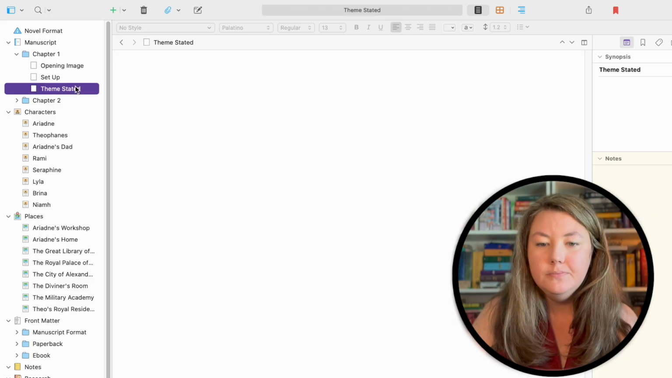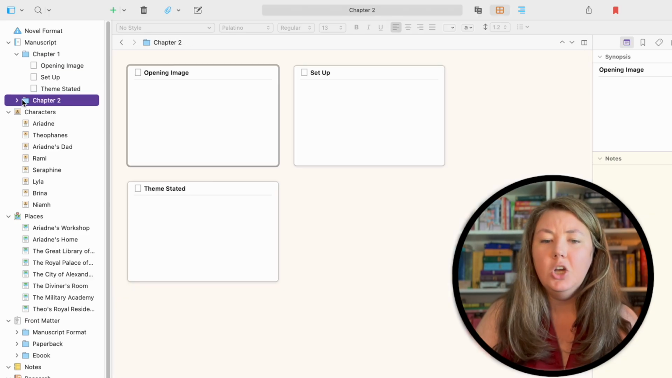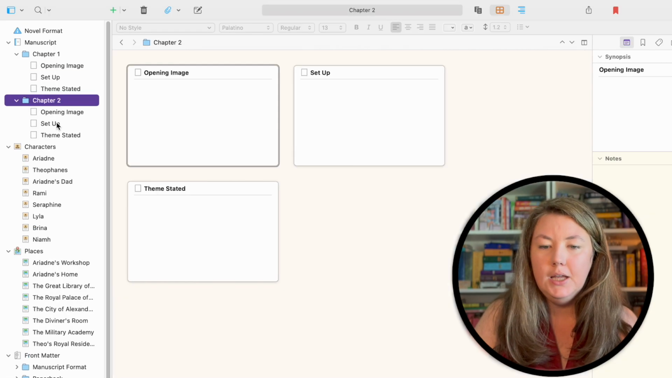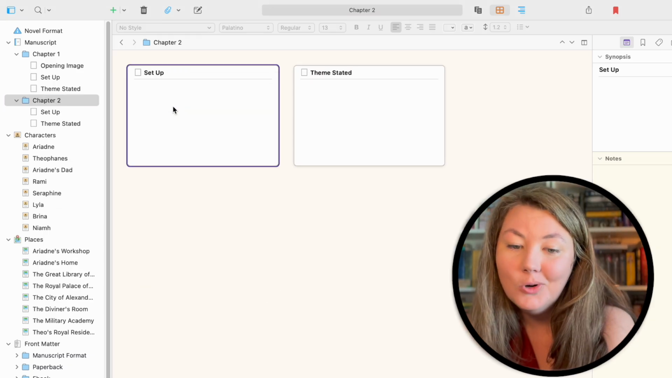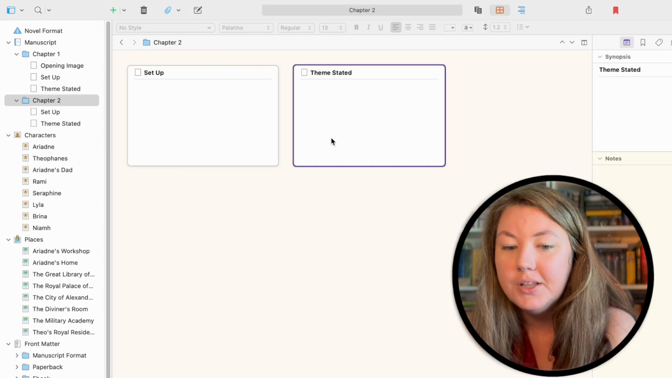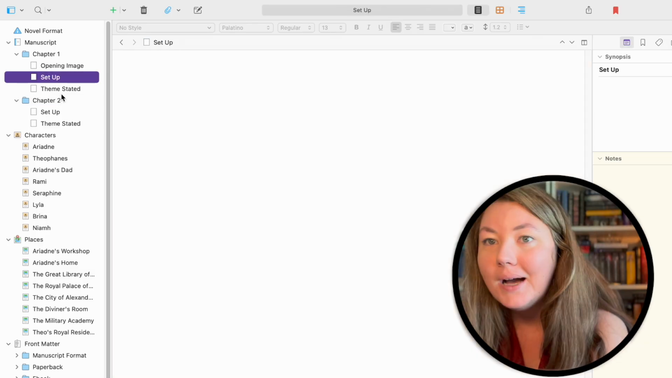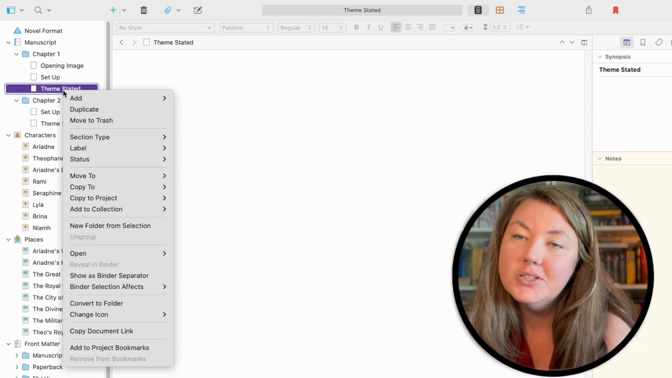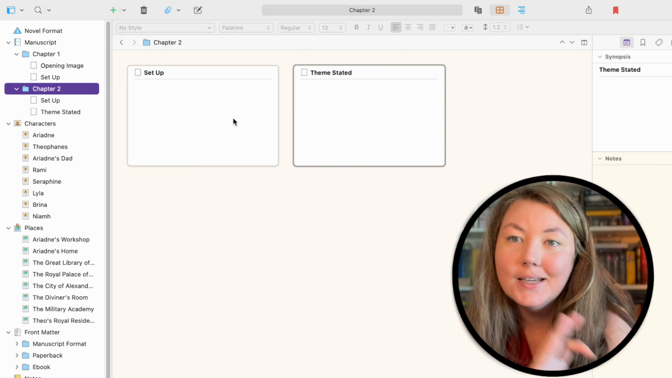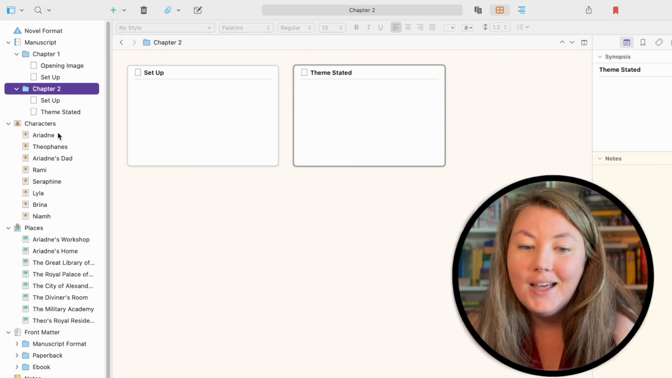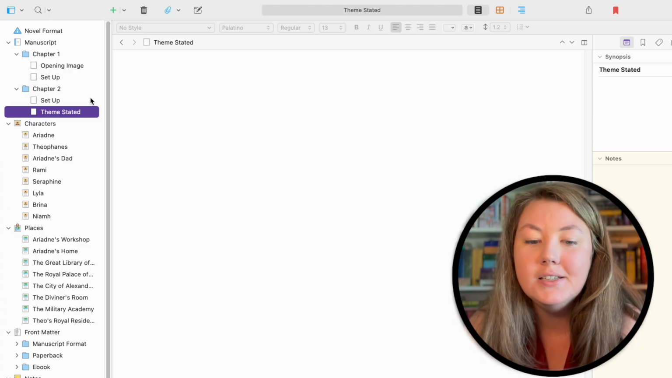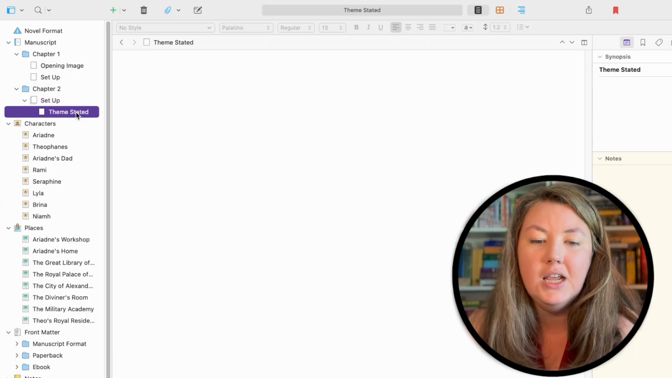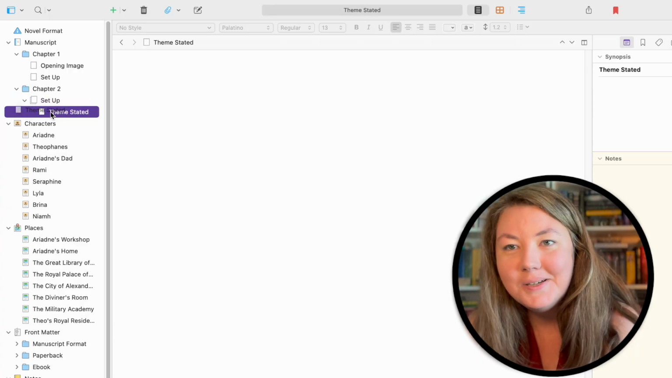So chapter 2, now we're not going to be on the opening image anymore, so we can trash that one. Don't need it, but we will have more setup. And in my book, the theme stated is done by my main character's dad. It was good to have that ahead of time and have everything all brainstormed out, and then when I'm working on this rewrite, it's like, oh, I already have that. I already have the exact dialogue that goes along with the theme stated.